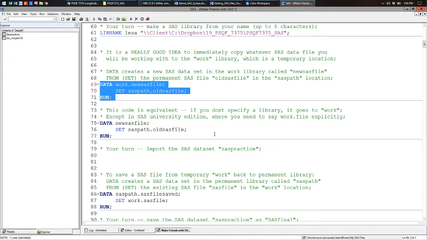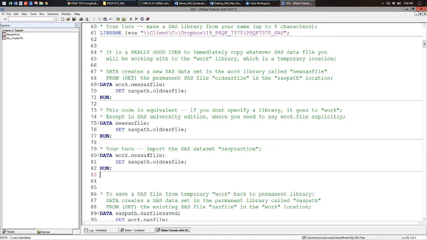So let's practice this. Let's copy that three line thing here. I would like you to import the data set that is stored over here called SAS Practice. So what do we need to change? Well, SAS Path is what our library is called. Let's change that to the one that you made, for instance, my name here. The second part, that's what the file is, so this is to be called SAS Practice. That's the name of my file. Where it's going then is the first part, work.newsasfile. Now you can rename it if you want to. Let's keep the name the same.